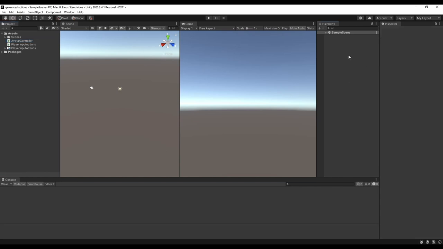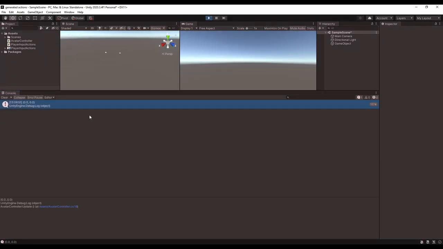Now, if I just put this avatar controller script on an empty game object and then test it out, we can see that the current input is getting logged every update.